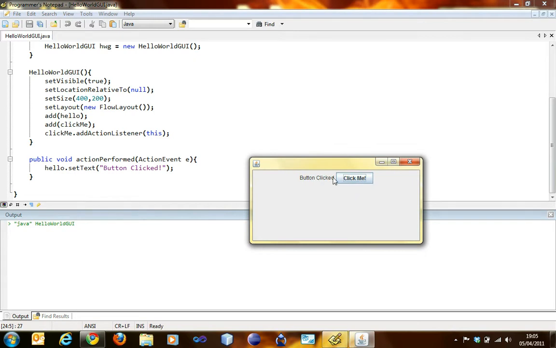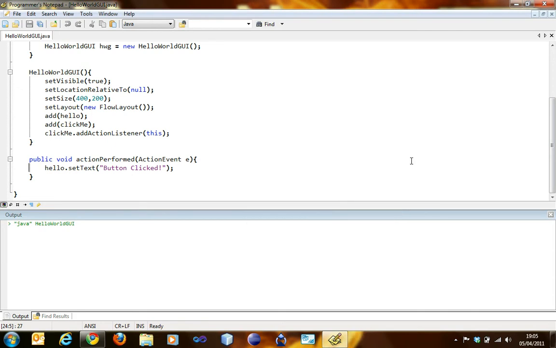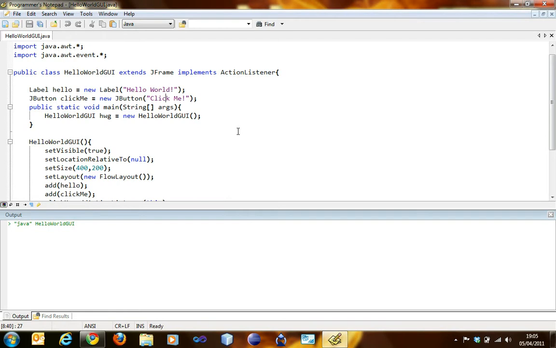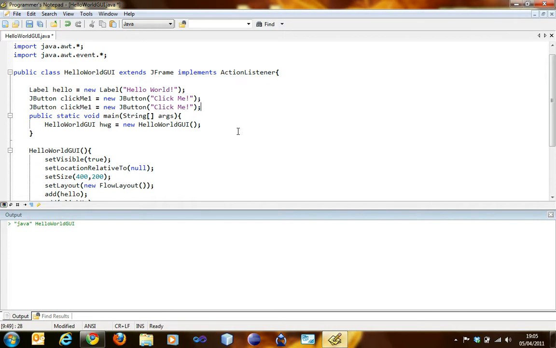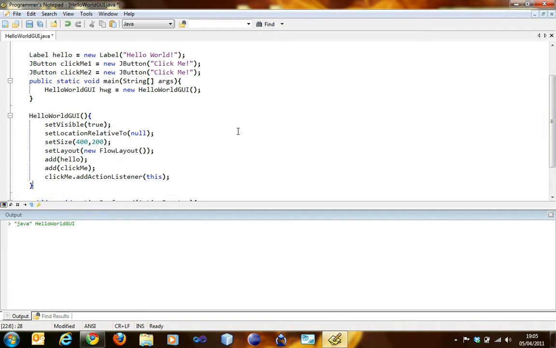So this is your flow layout. I added this first and after that, so it gets arranged in that order. And as soon as I clicked it, the actionPerformed method was executed, and hello was set to the text button clicked. Now what I want is click me first and click me second. So click me first, and I'm just going to copy this. Click me, and this is click me second. Now what happens is, if you click the first button, it will say first button was clicked, and if you click the second button, it will say the second button was clicked. However, we need to identify which button was clicked.